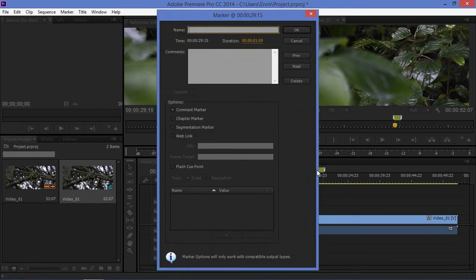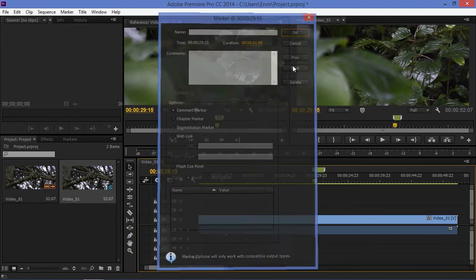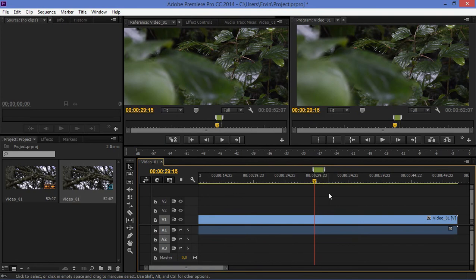Now you can double click on your marker, change its name, its duration, and add comments, and you've got even more options for it. So that's it for today's tip video.